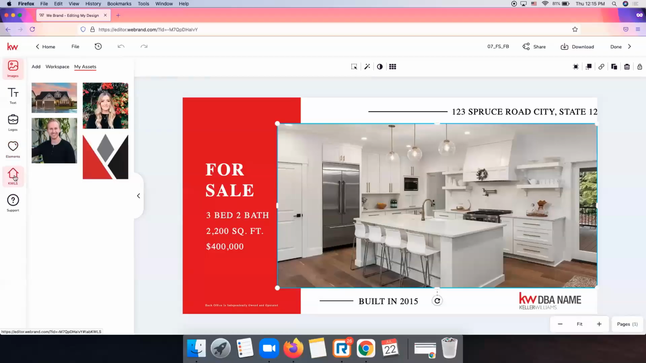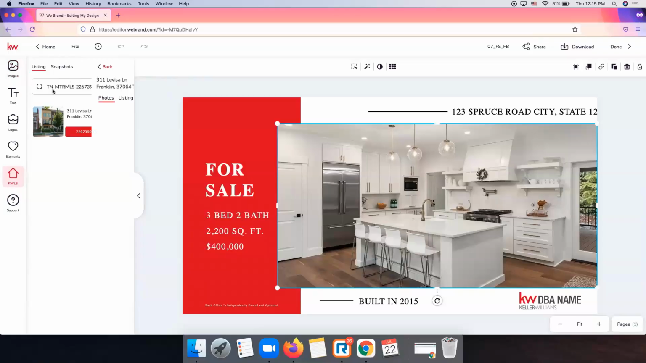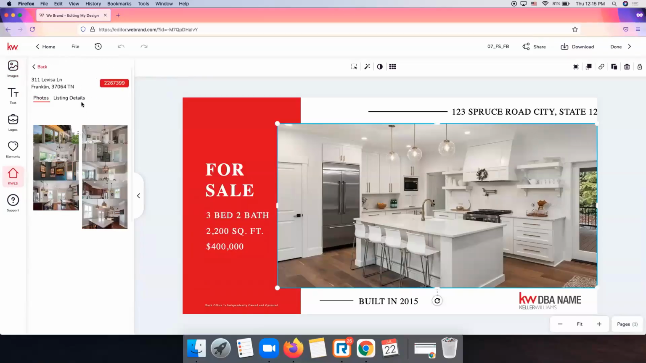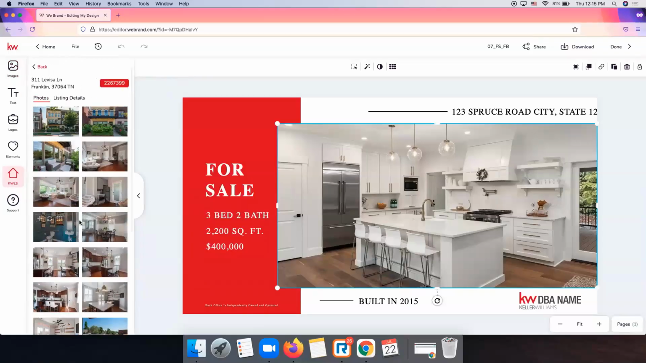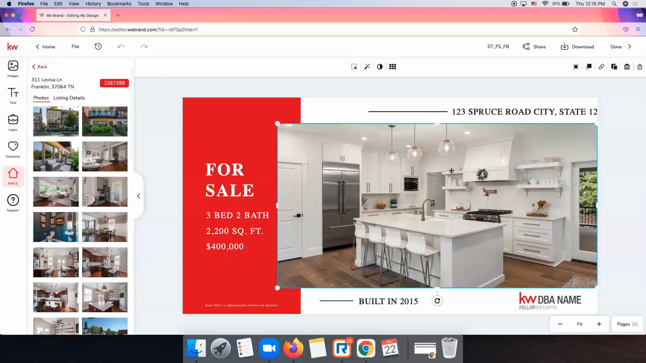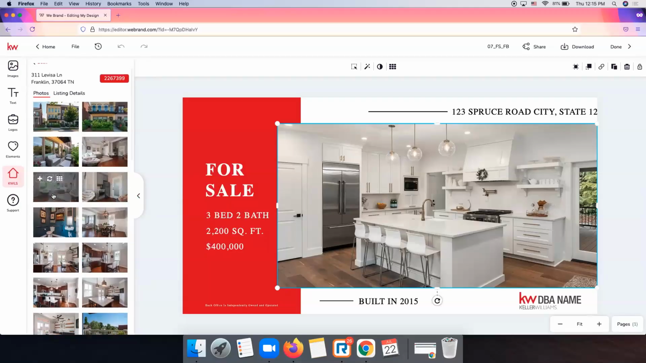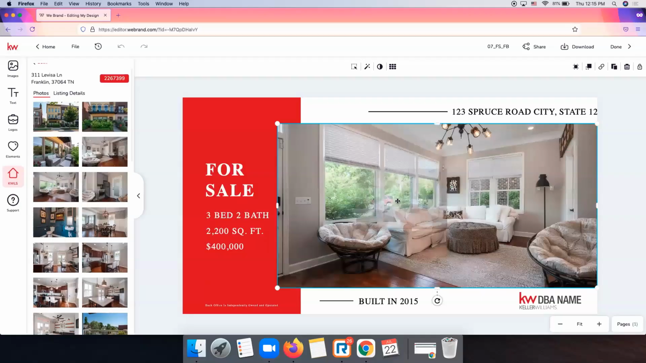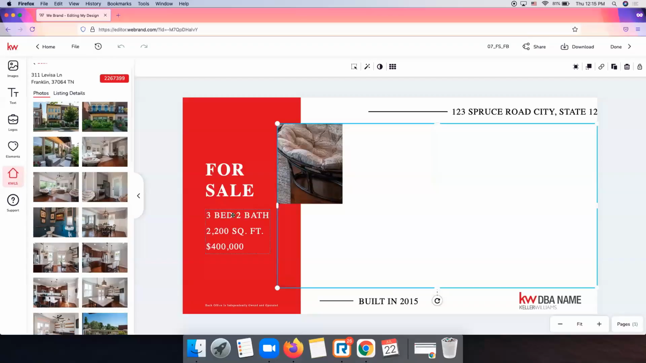Over on the left, I'm going to select KWLS. And we already selected our listing, so this is pulled over automatically. You can see I have access to all the listing photos and the listing details. So if I want to switch out this photo, all I need to do is basically just drag and drop. So if I'd like to use this option here, I can select the photo and then just drag this over. Once I release the button on my mouse, this will pop into place.